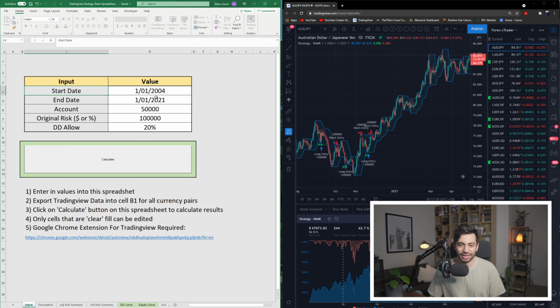So only the cells that have a white background can be edited. All the rest is locked, and that just helps with you knowing which ones you can edit and which ones you can't, and it makes things a little bit easier.